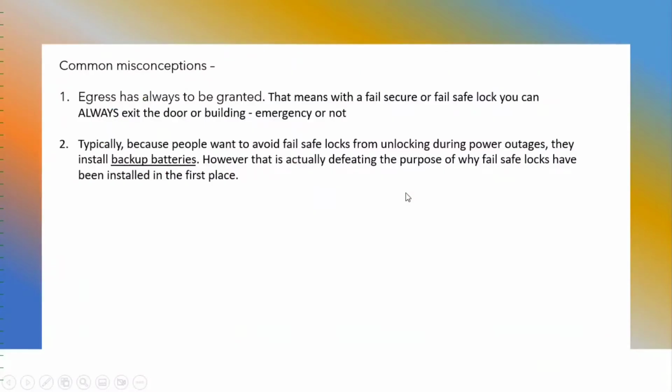Moving next, what are the common misconceptions? Egress always has to be granted. That means it doesn't matter whether you are using a fail secure lock or a fail safe lock, there is always a button to exit the door or the building, whether it is an emergency or not. We call it a push button, or you can give it any other name. But egress always has to be granted, irrespective of the lock.